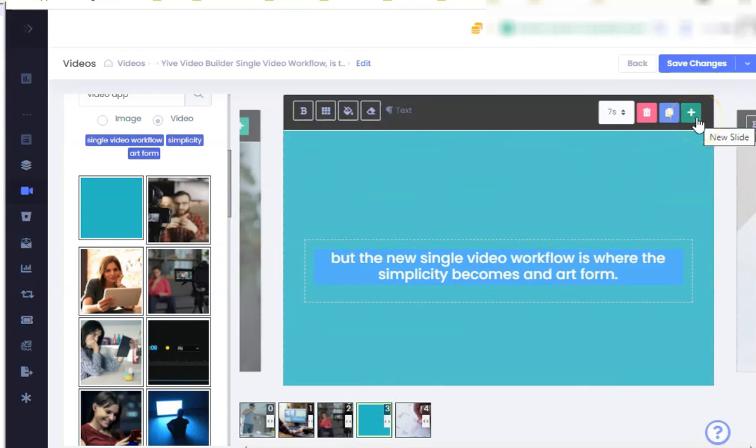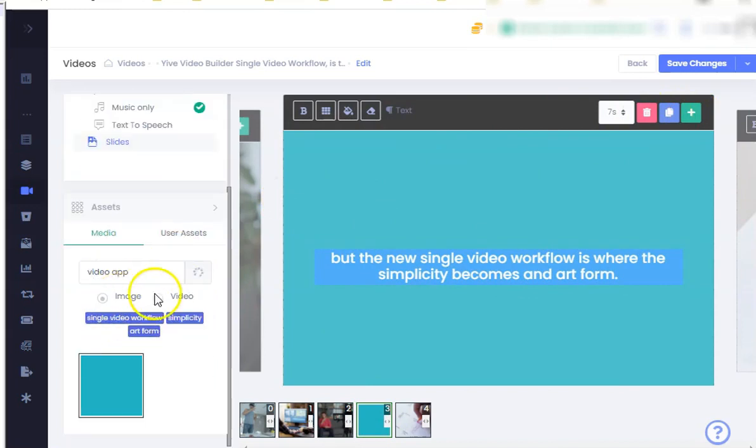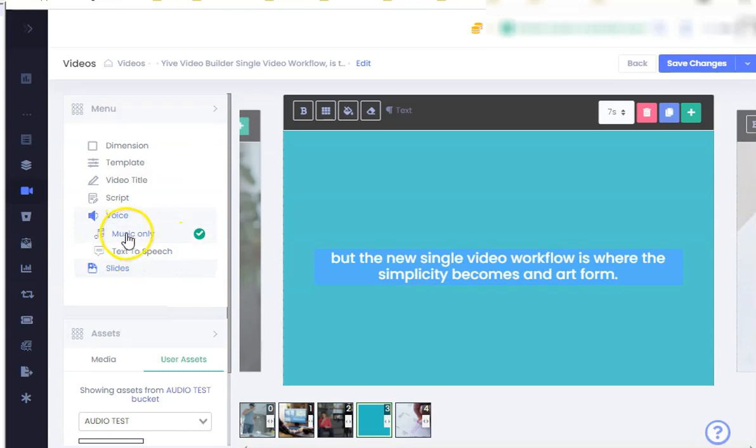You can add a new slide. You can clone the slide. You can delete the slide. You can select from images or from videos. And you can also add your own assets. So if you want to upload your own assets, you can upload those as well. Also, we can do music only.